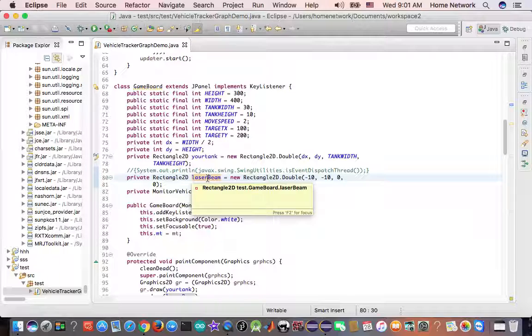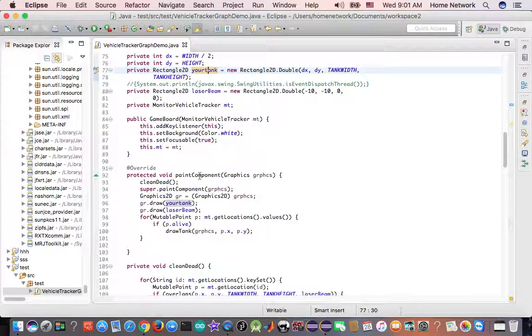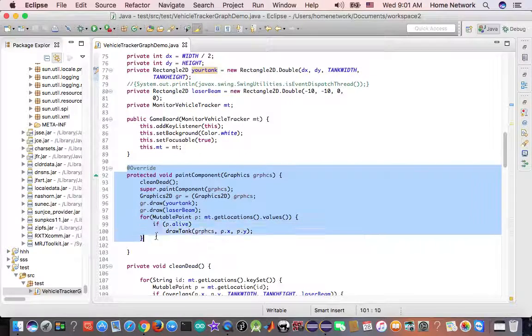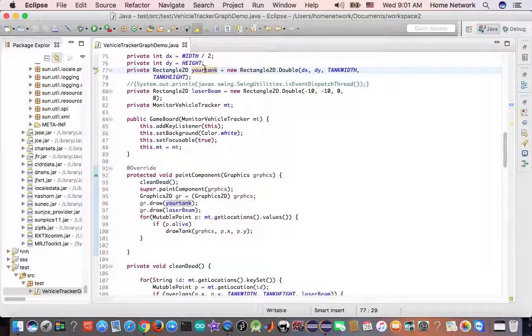Next, yourtank and laserBeam. They are also shared among multiple threads. Here the main thread is executing this line and this line. And yourtank and laserBeam are also referenced in the event dispatching thread in this code. So again, we see 2 threads are sharing state variables without correct synchronization, which we need to fix.